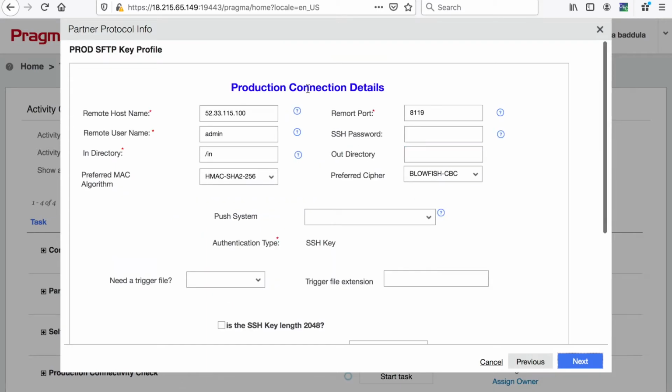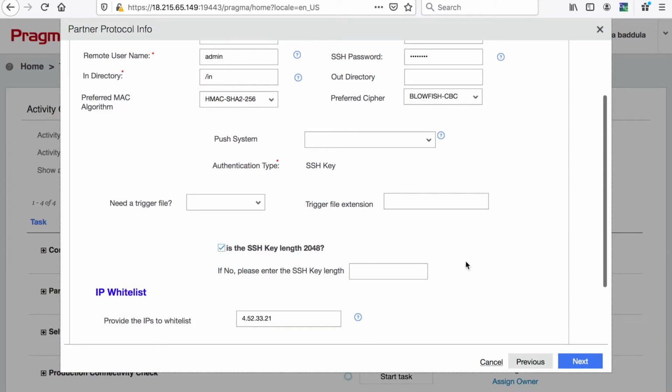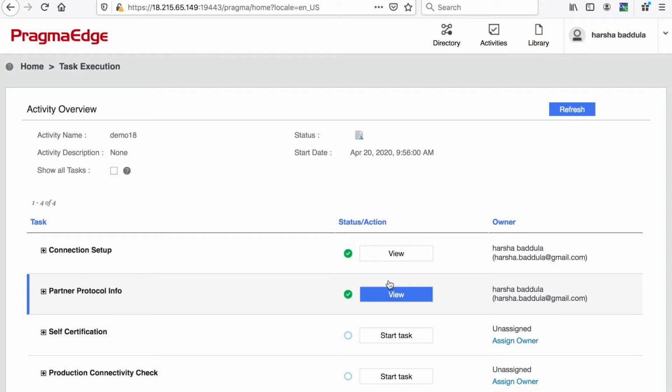So this is for the production connection details. Previously we have entered them for non-production. For production, all the details are going to be auto-populated. In case you want to change any of the SFTP details, you can go ahead and change them. I'm going to keep it the same and then just re-enter the password. And so I'm done with all the partner protocol information setup.